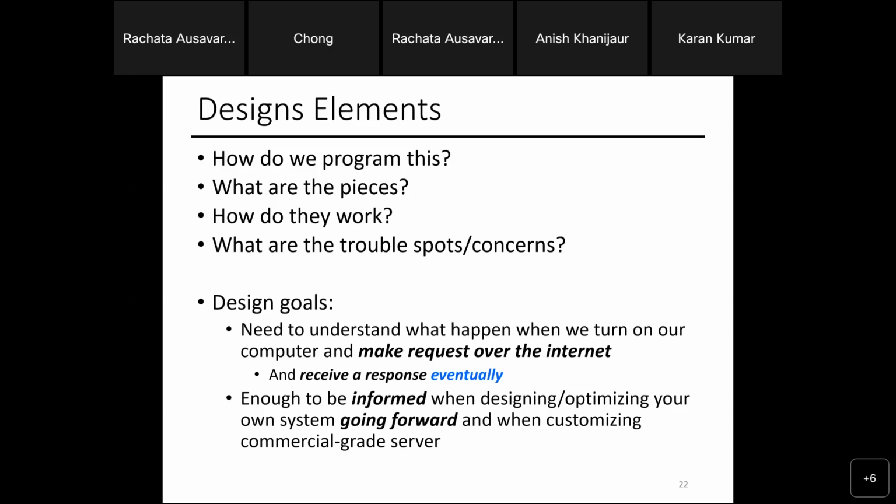And then it should be enough to know, when you are working with a commercial grade server, right? You need to be informed of what the system looks like. Basically, if you have to work with the internet, you have to be informed how you are gonna talk to the server. So the design goals: first of all, you need to know what happened. Second of all, you need to know how to talk to the server. And third, you need to know eventually the server will reply back to you.